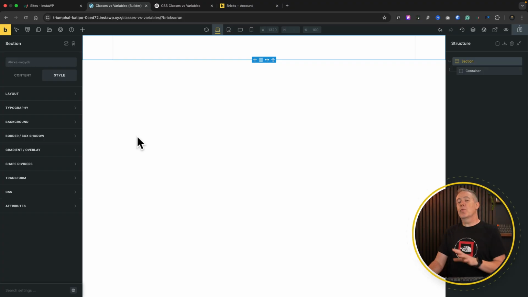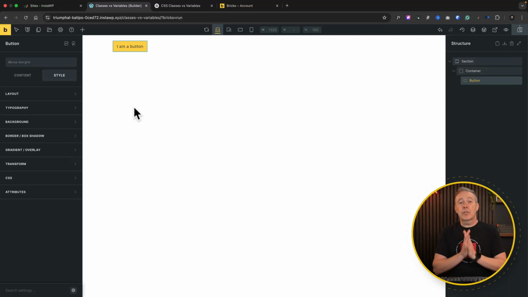So now we've talked about what classes are, let's have a practical example of how you'd use one. So I'm in Bricks for this example, but you don't have to use Bricks. This is the tool that I use. Once you understand the principle behind it, it doesn't matter what tool you use. So for ease, let's add a button in. So here's our button looking, well, all yellow and buttony.